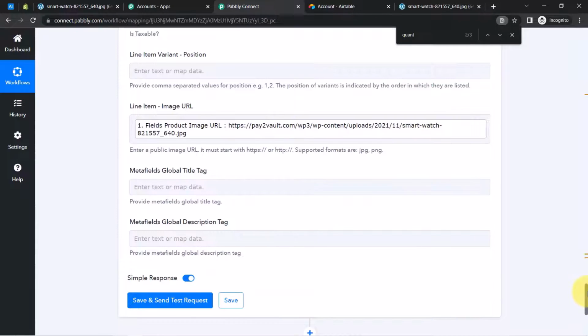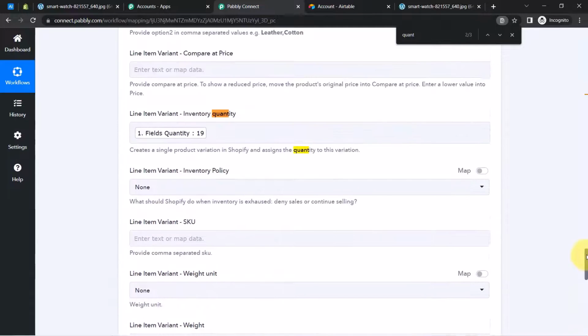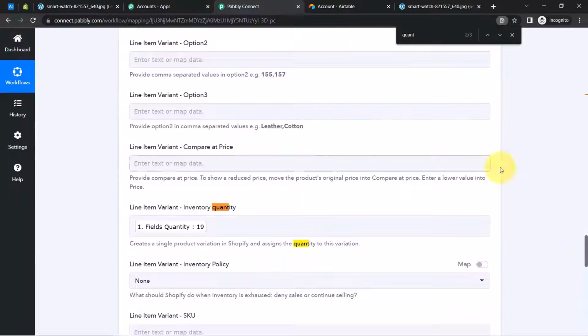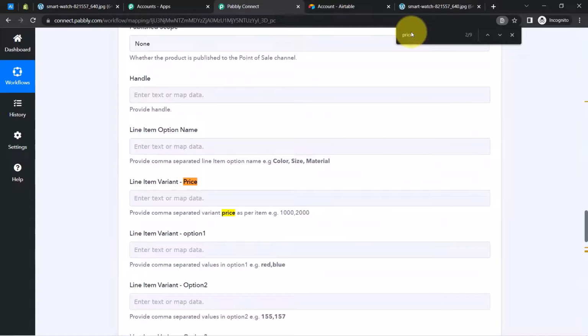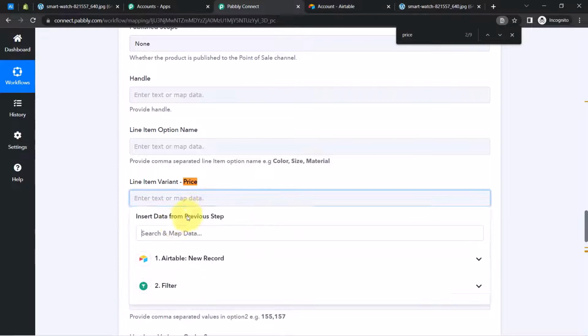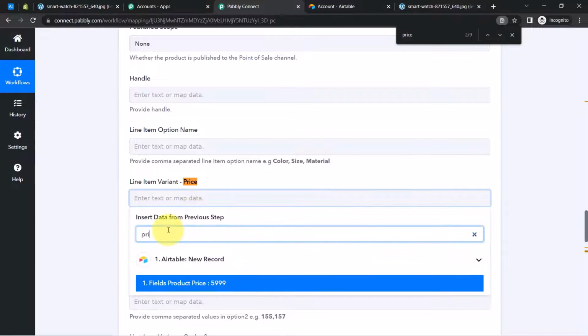Let us cross check if any of the details are left. All right, so I think I have provided all the details, and let me search for the price as well, whether I have provided the price. All right, so here we have the variant price. So the last thing I'm going to map is the price.